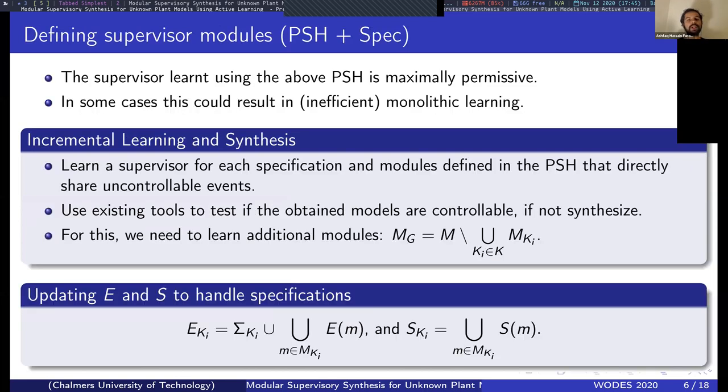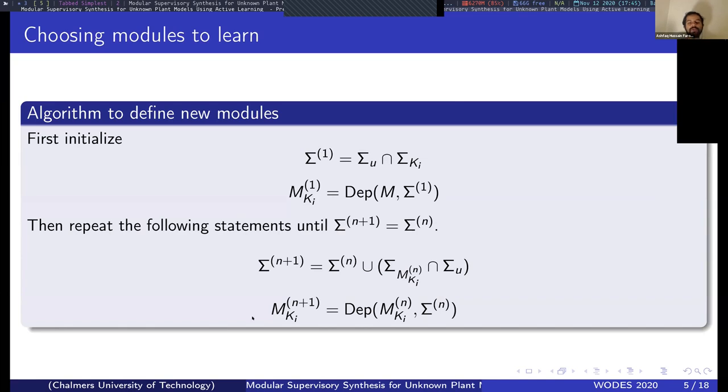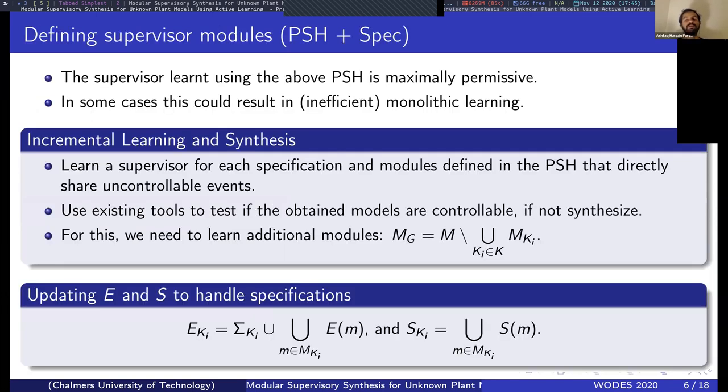But you can take these modules and the algorithm I define later on, you can use them together and you will learn a supervisor that is maximally permissive and controllable. However, this quickly leads to monolithic learning, which is inefficient and which we want to avoid. The reason being, when you start collecting all modules with indirectly shared events, it snowballs and possibly can include all modules, making it monolithic.